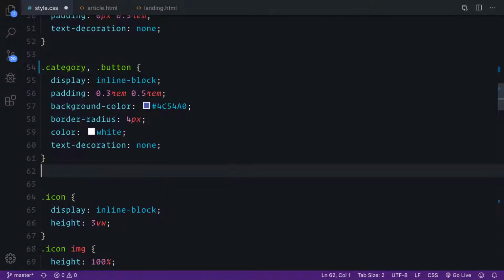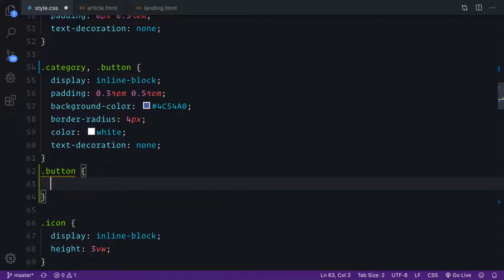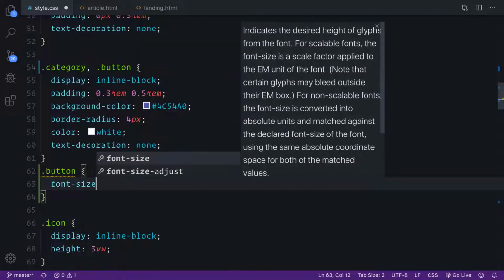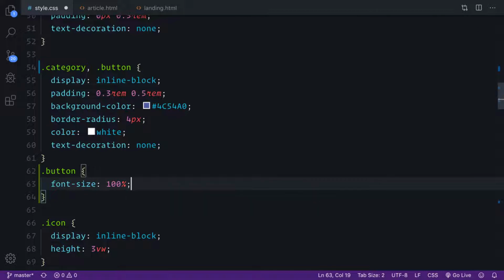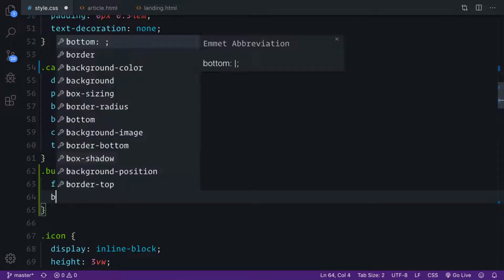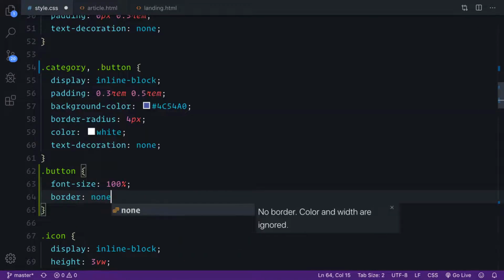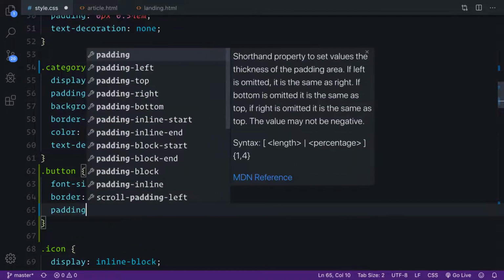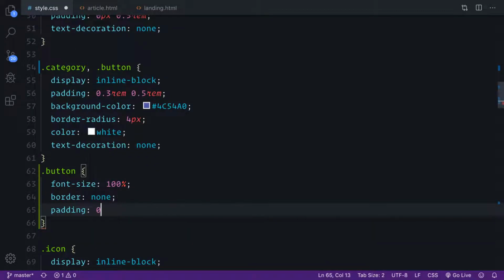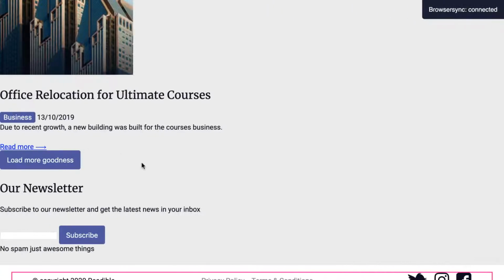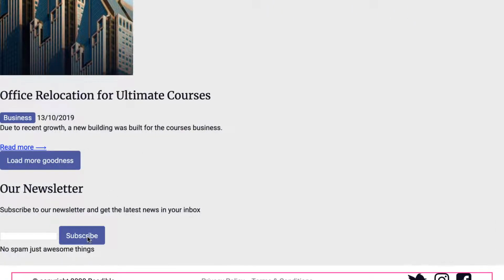So underneath here, where we've got our category and button styling, let's just write button again and add those styles in. If we set the font size to 100%, that's going to normalize it. We can take the border off and then add some different, more padding around the inside of this button. That looks pretty good. We can look at the different colours of these buttons later.